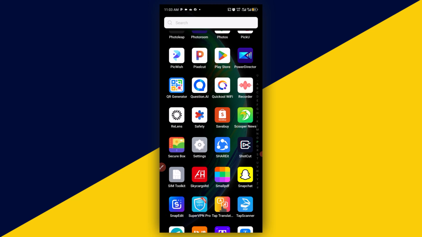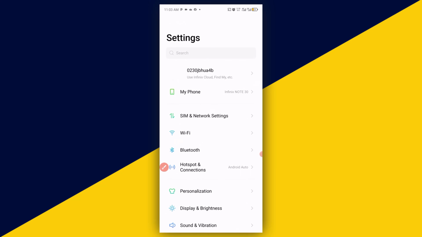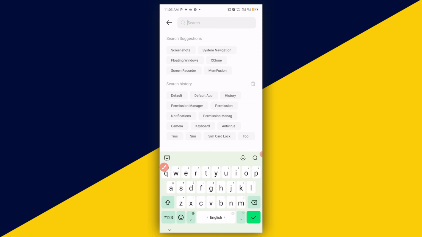So with that being said, let's get started. The very first thing you need to do is head over to your phone settings. So I'm going to click on here and open my phone settings. Then, on getting to your phone settings, the next thing you need to do is make use of the search right here. And what you need to do is simply type in default.